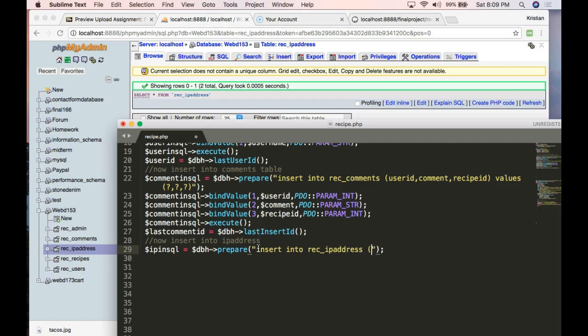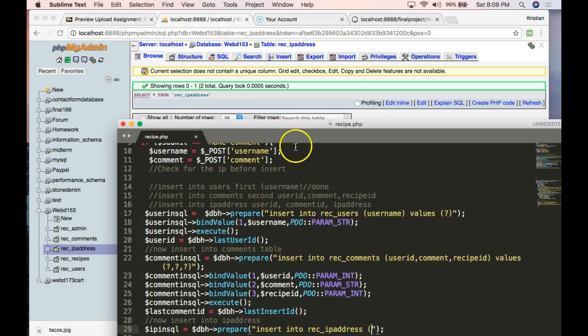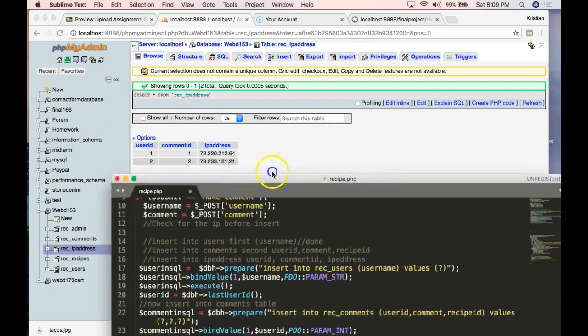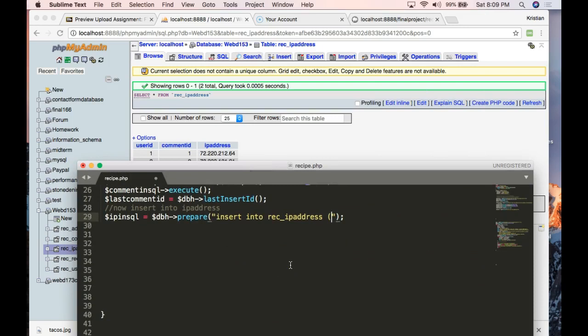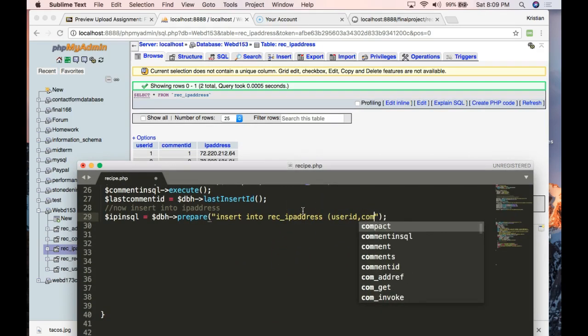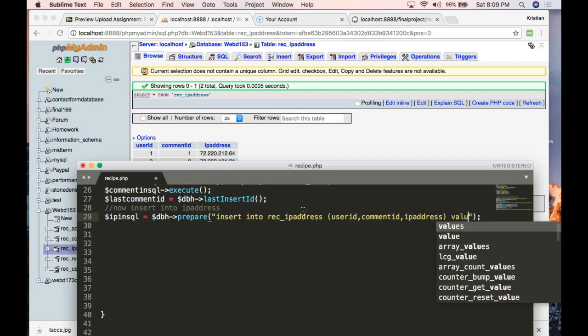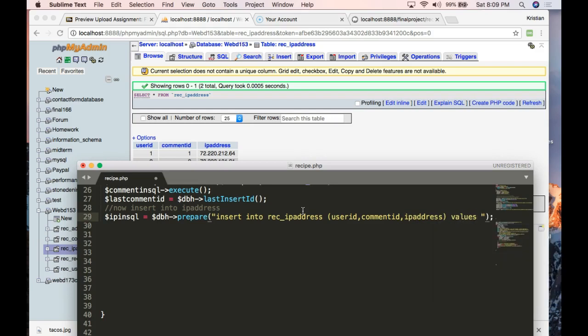I got to do a once over before I do all this, but it's user ID, comment ID, and IP address. So right here, and I'll zoom up a little bit so I can see it. So it's user ID, comment ID, and again, there's no primary key on this one. This one is a holder table, which is the only part of this database that is third normal form. So I'm binding values again, and again, I'm just being thorough with it.